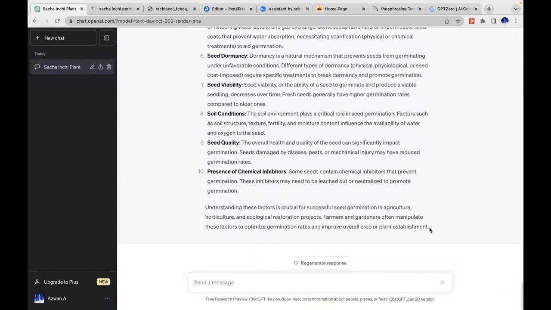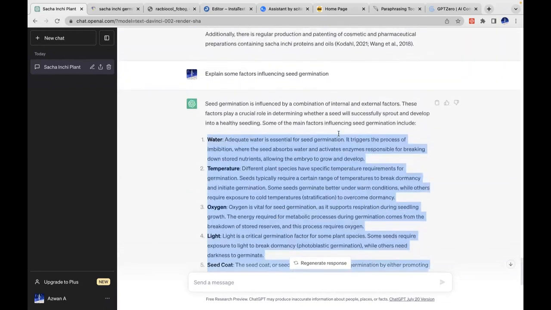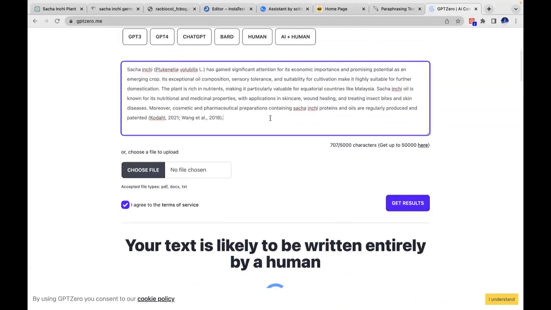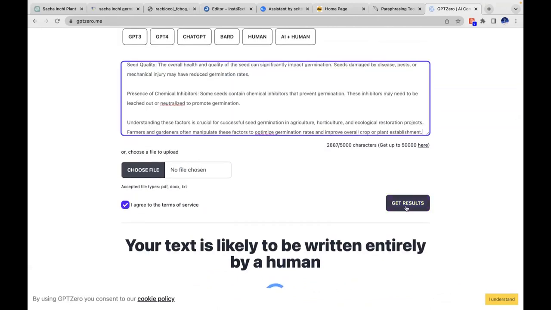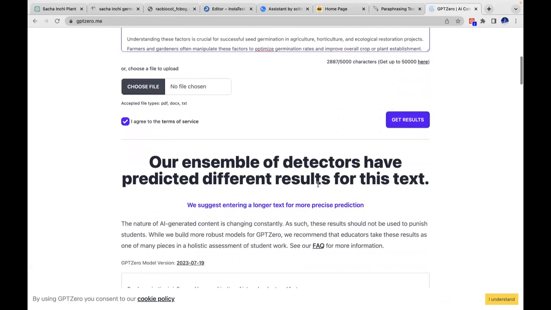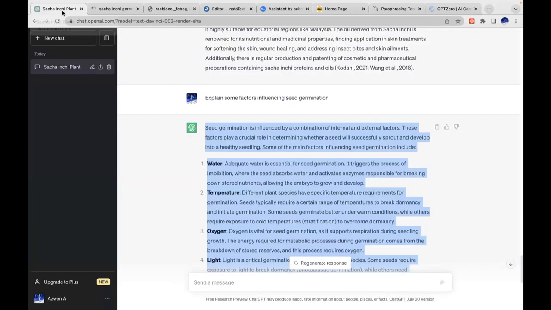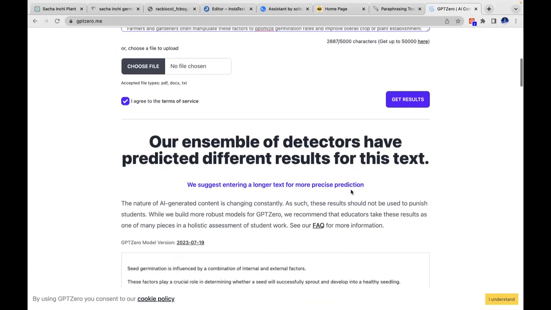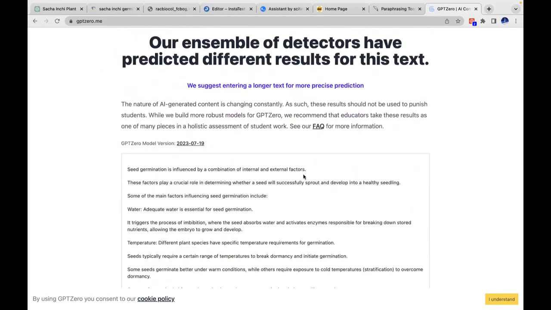Okay, let's copy this. Let's copy that and put it in our GPT-0. Oh, cannot find. Sometimes, I think it's because of the list. It became a list, but if it's like a paragraph, definitely this GPT-0 can catch, at least.